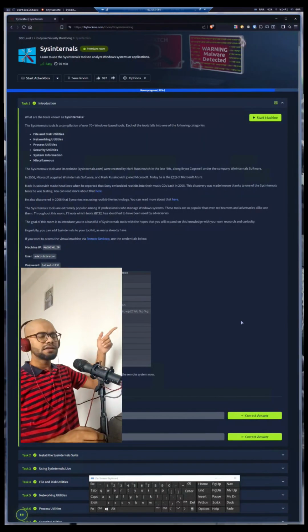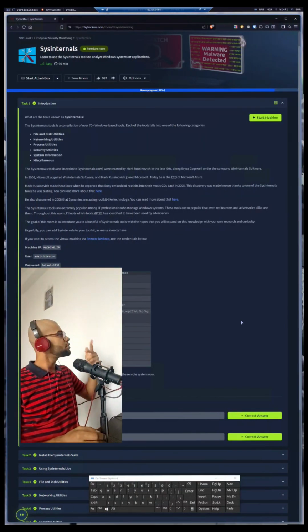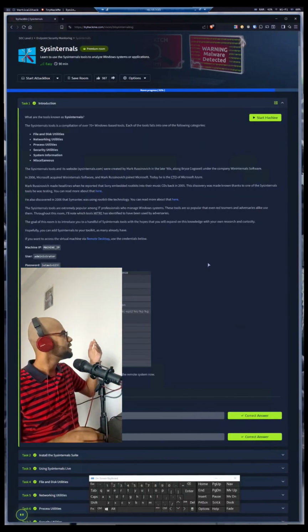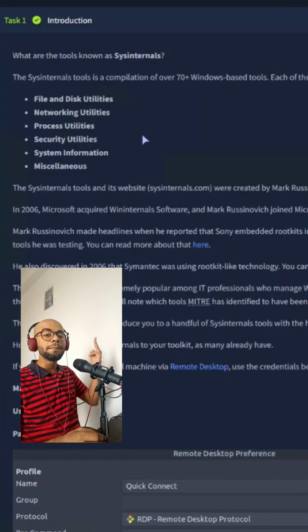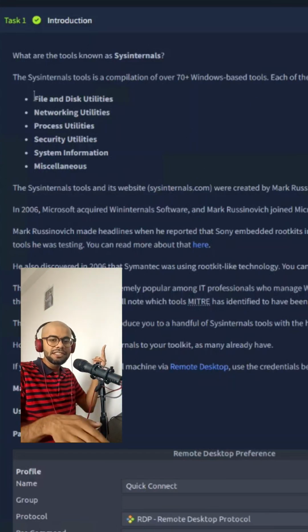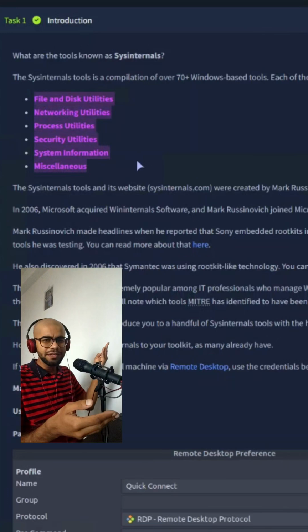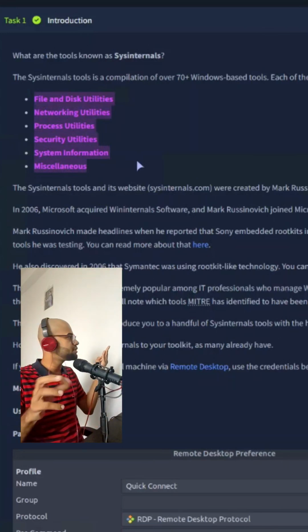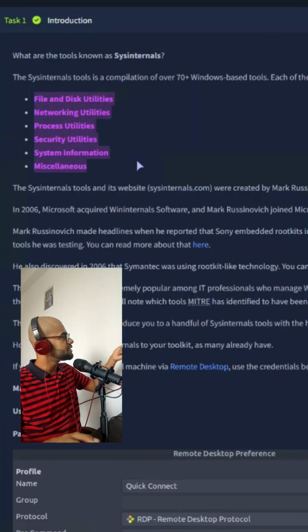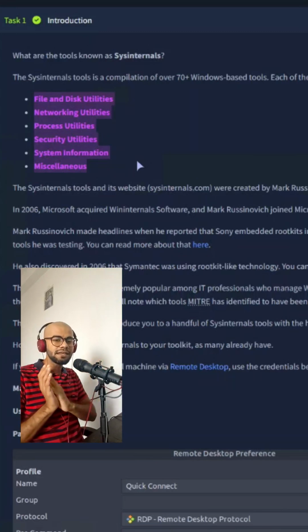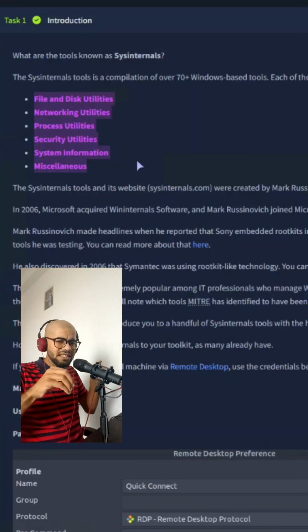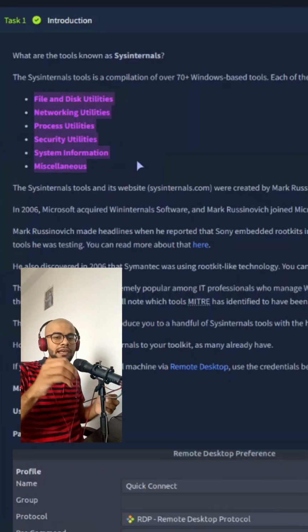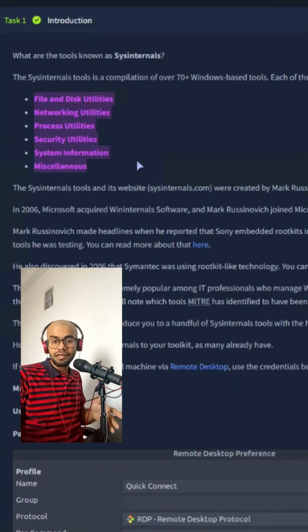Now you can see that the Sysinternals tools are a compilation of 70 plus Windows-based tools, which is divided into multiple categories. For example, we have file and disk utilities, some networking utilities, process utilities, for example process manager or viewer, security utilities in order to harden the Windows subsystem, or we have system information gathering tools, and there are some other tools which are classified as miscellaneous tools. So in this video we are not delving into any of these tools, but into how to run them.